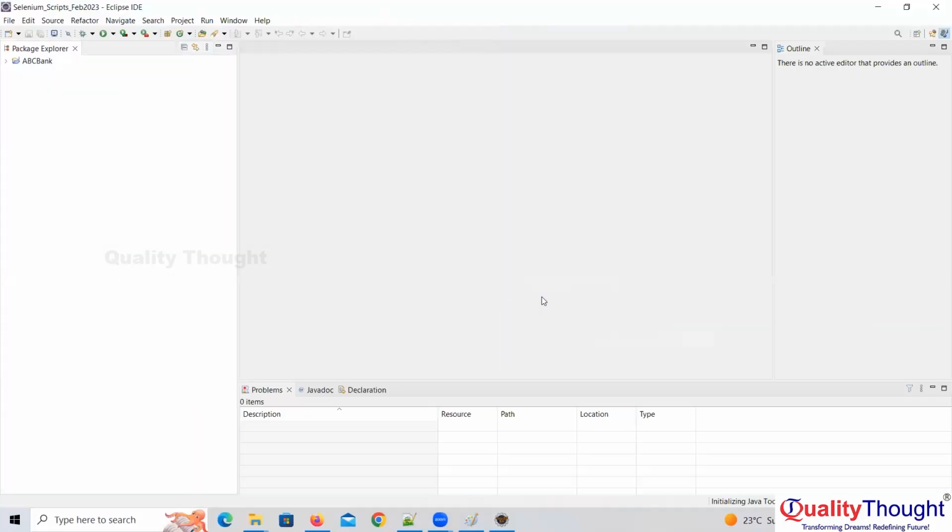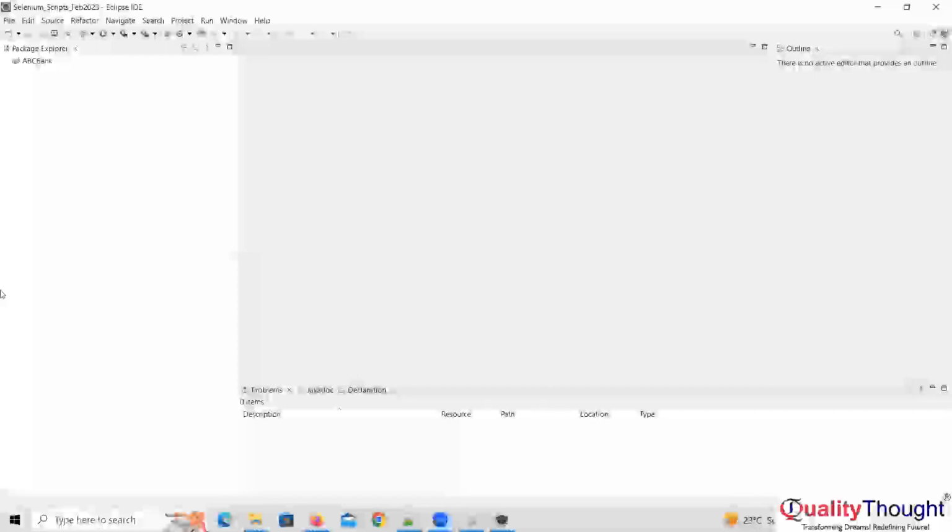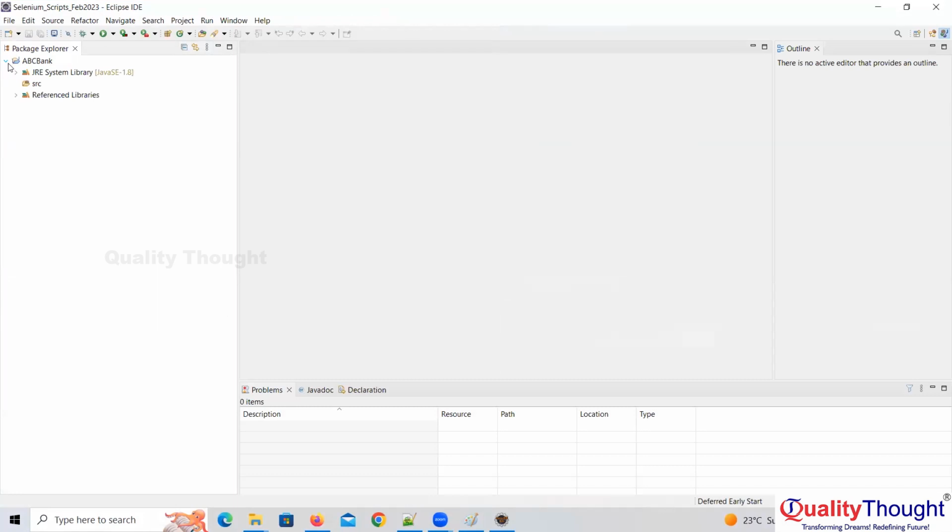In the last class, we already created a project. What is the project name here? ABC Bank. If you expand this, you have SRC. SRC means source code. In this project, first you have to create a package. We'll discuss what a package is and the importance of a package. Right now, I'm creating a package.